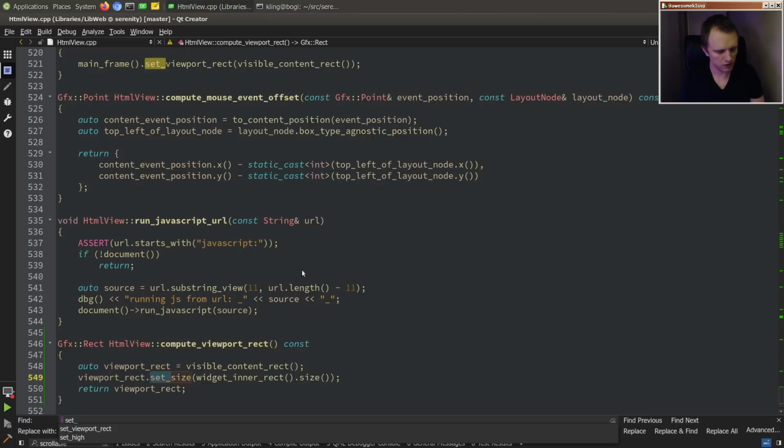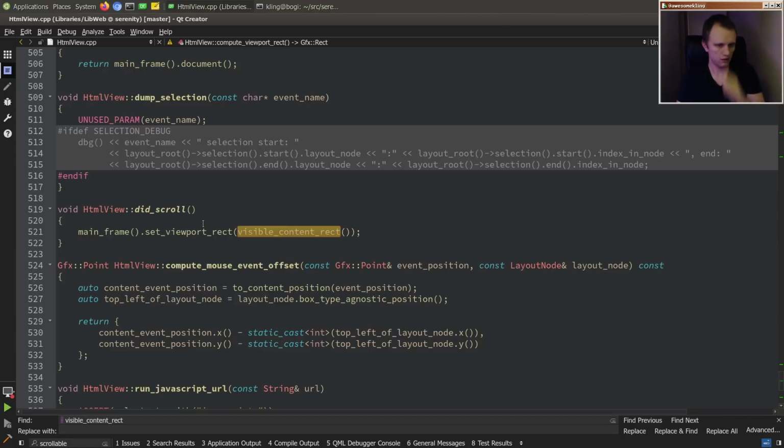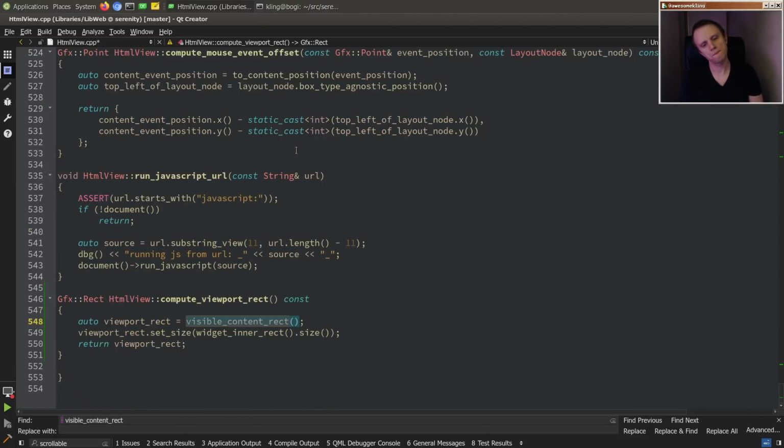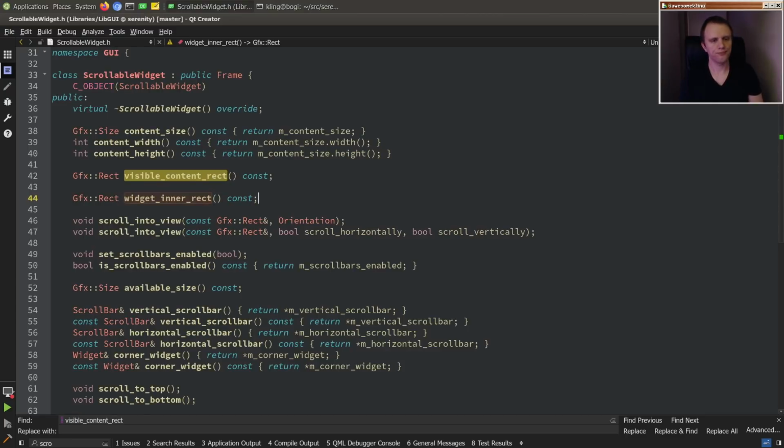And then wherever we do content rect, visible content rect, ViewportRekt is going to be compute ViewportRekt. This feels like it could just as well live in scrollable widget, actually. Like, why does it have to be in HTML view? So let's put it there.